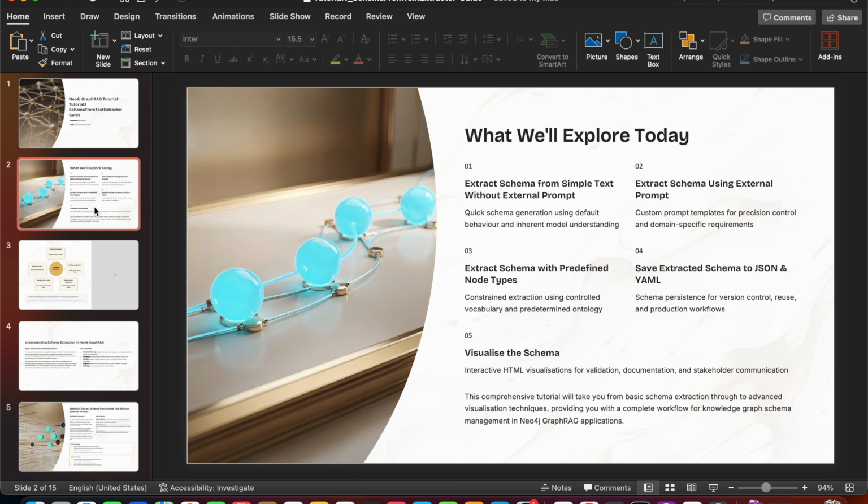So what exactly are we going to do today? There are a total of 5 use cases I'll cover. The first one is extracting the schema from simple text without any external prompt. The second is extracting the schema using an external prompt. The third is extracting the schema with predefined node types. The fourth is how to export the extracted schema into JSON and YAML. And the last one is how to visualize the schema.